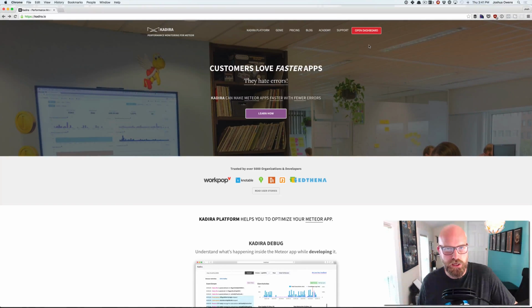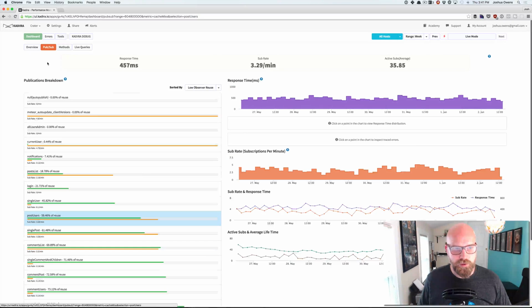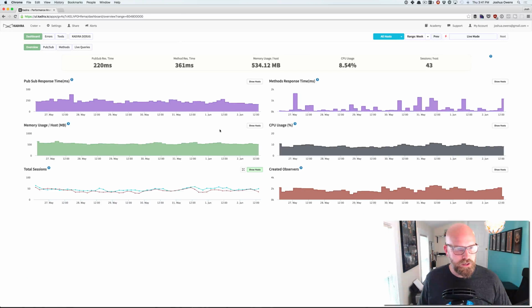So let's give it a look here. You just go to Kadira.io, and they've got a step-by-step that'll work you through getting things installed. This is more of a how-to-use-it tutorial. I'm going to open up Crater so you can see what things look like here.